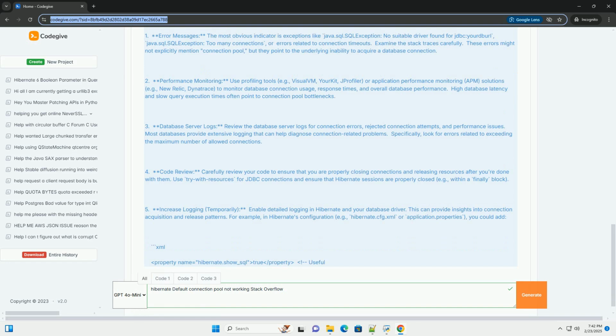9. Monitoring and tuning. Continuously monitor the performance of your connection pool and database server, and tune the connection pool configuration based on your application's workload and performance requirements. Regularly review your application logs and database server logs for connection-related errors and warnings.